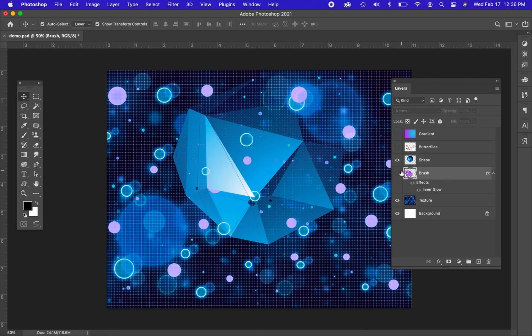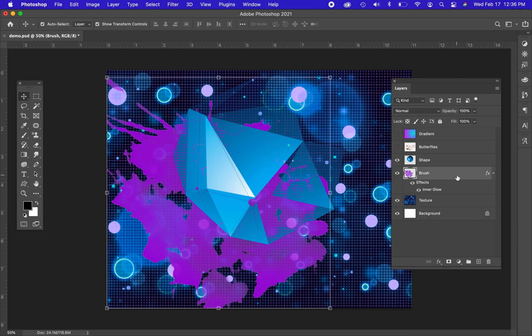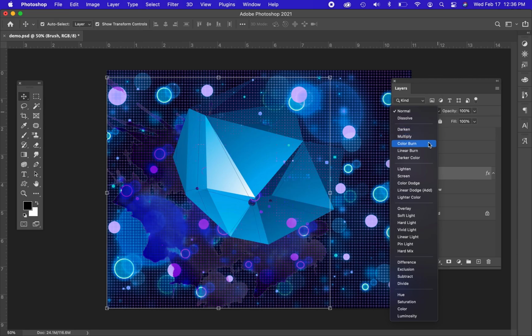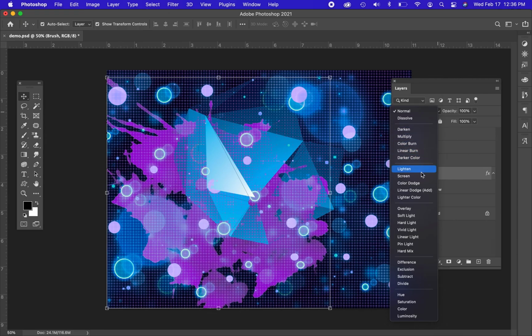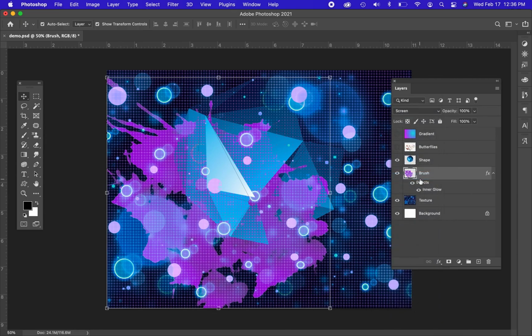Here's a brush layer. I put a single instance of a brush in this layer. And right now it is below the shape. You can see it showing through the shape. Let me scroll through the layer modes and see what happens when I blend it with both the shape and the layer that's below it. You could get some really cool depth and interest in your work.